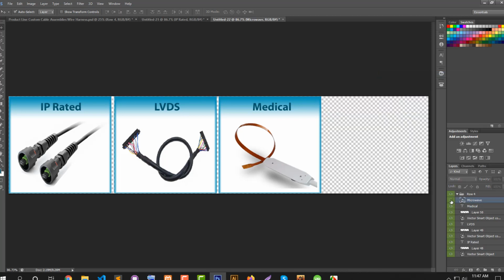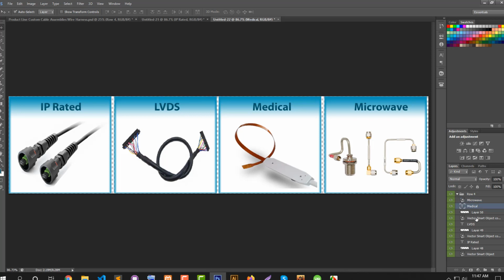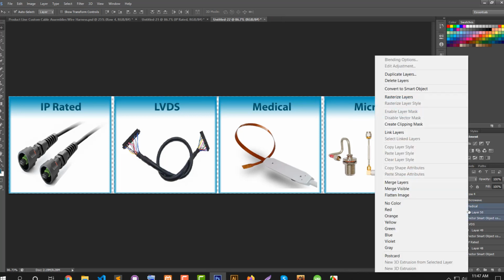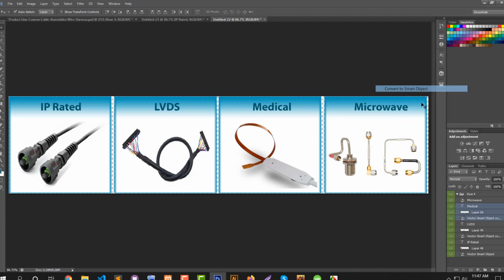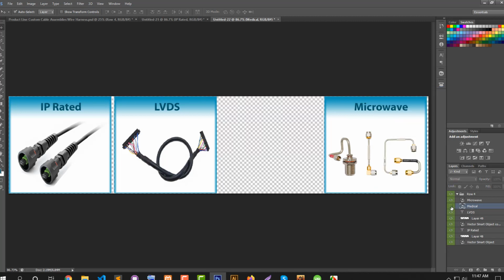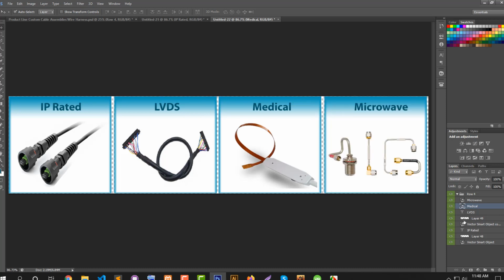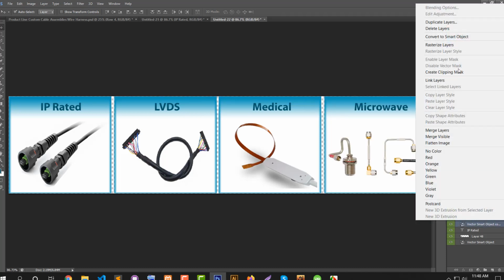So this is now one object. Then do the same things, shift and just press enter, then convert to smart object. So like that, every column will be a separate smart object. So I am repeating now.